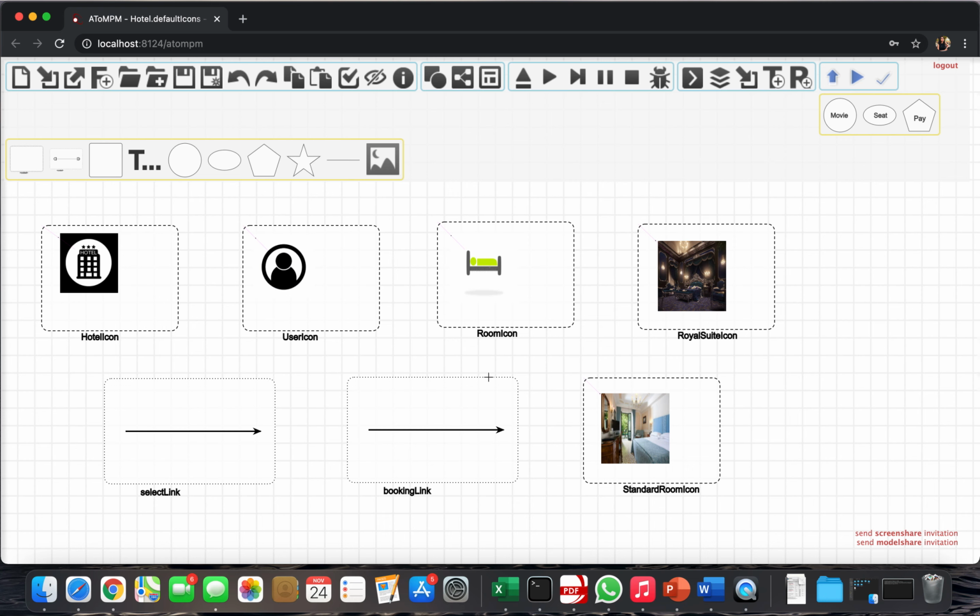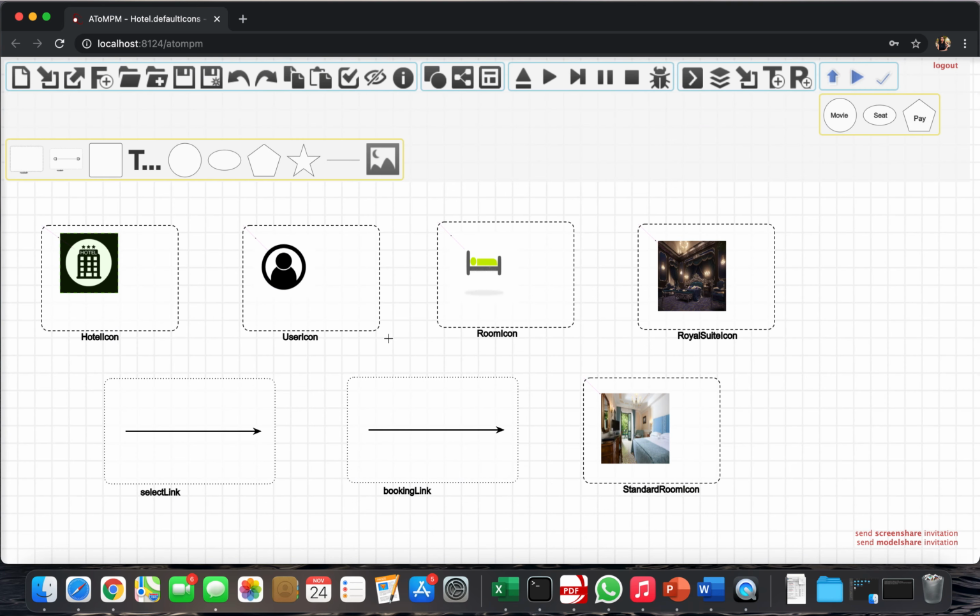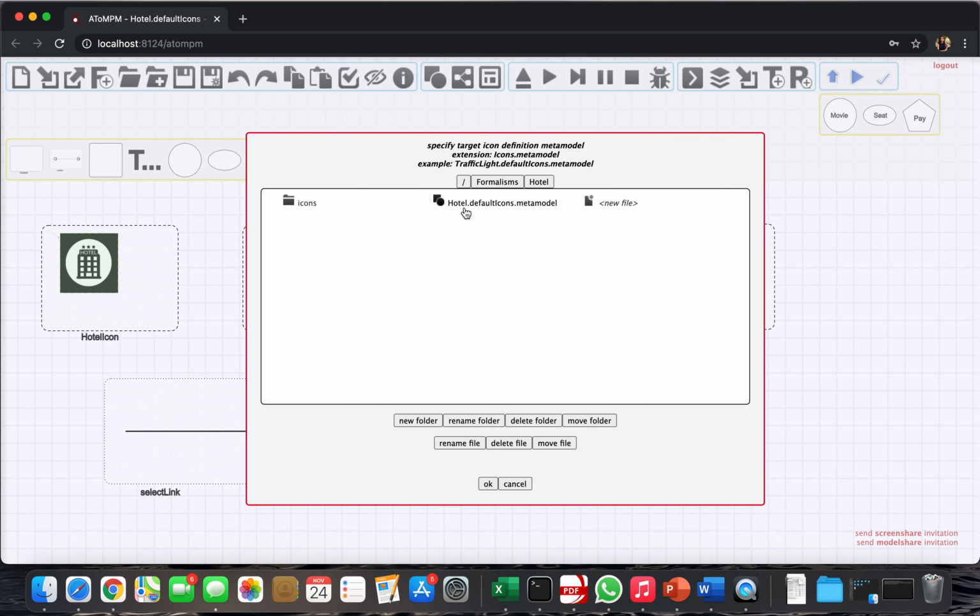So draw the concrete syntax model and the classes and links, and with the help of some icons and images also we can give the image path here in the src. And now compile it and save it as hotel.defaulticons.model metamodel file.